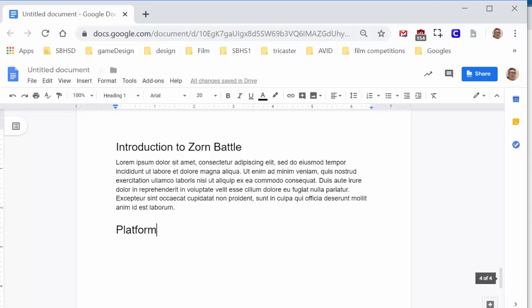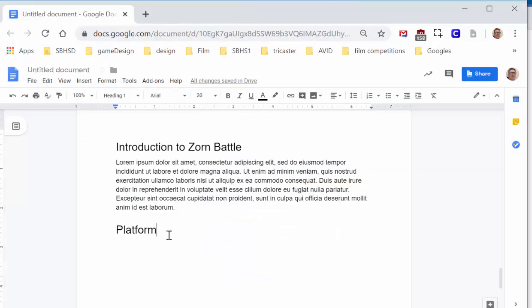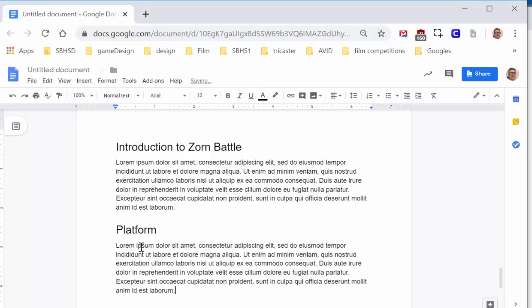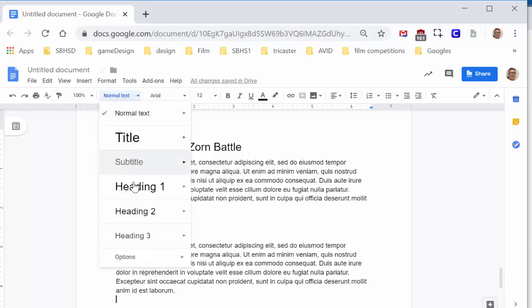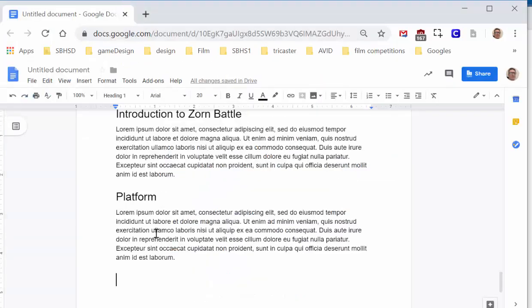And some pasting from my assignment document in Canvas or from wherever you're getting your assignment from. It could be in Google Classroom, could be a variety of places. So here's the platform, and we're going to talk about this platform here in this paragraph. So there's my next paragraph. So what's the next piece I'm going to do? The next piece I'm going to say heading 1, back to here, and the next section is gameplay description. So here's this, and I copy, I go back to here, and I paste the gameplay description in there.